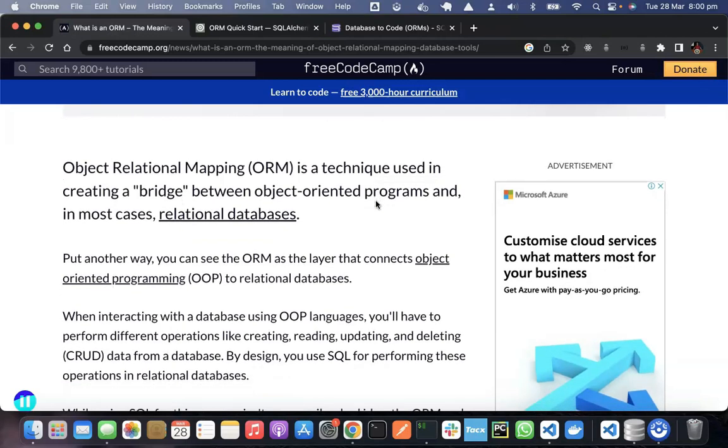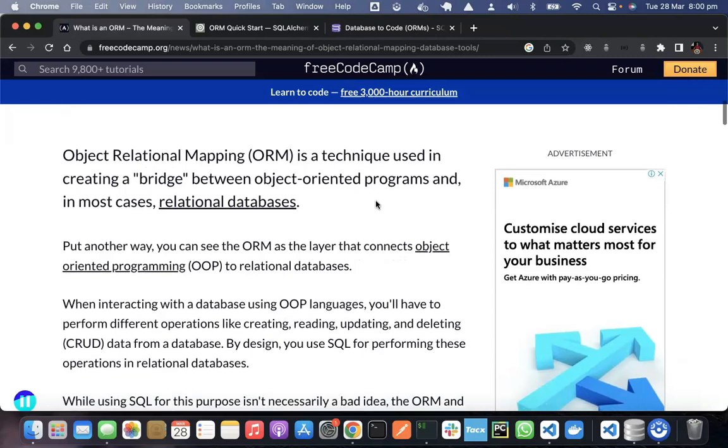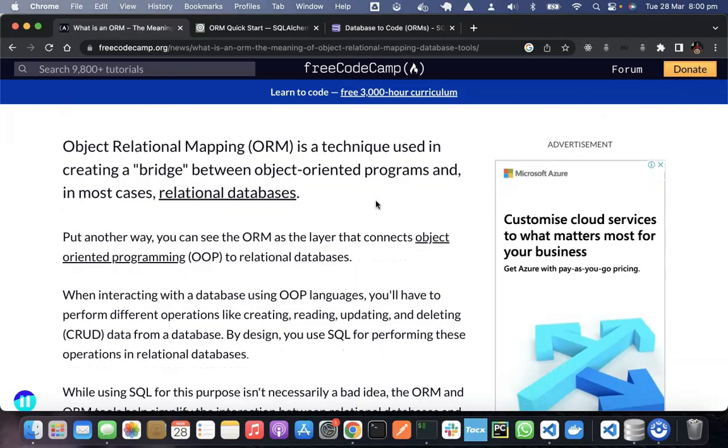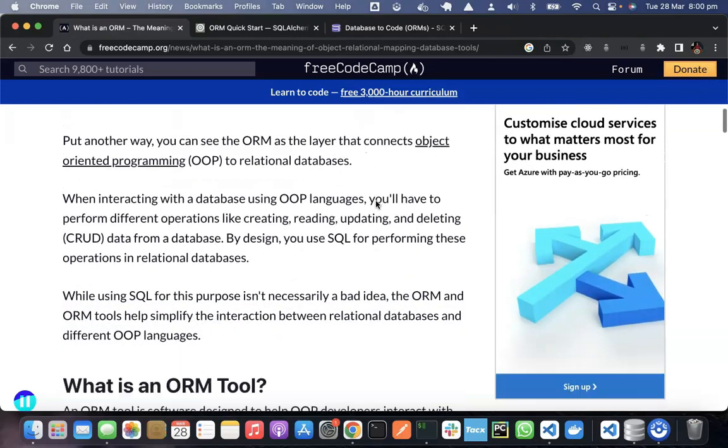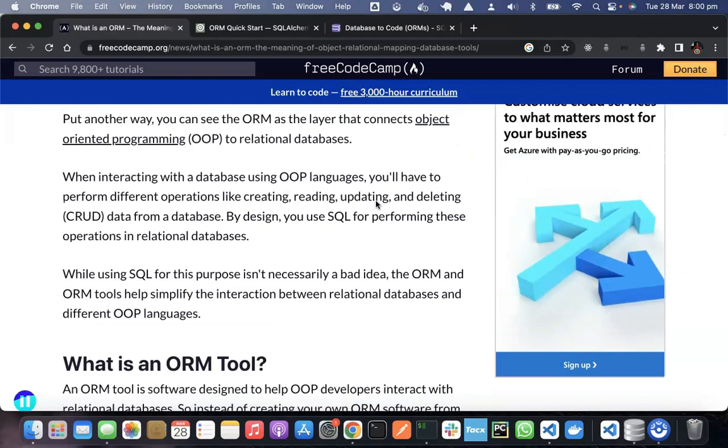So object relational mapping is a technique used in creating a bridge between object-oriented programming and, in most cases, a relational database. When it's relational, it's called ORM. There is also, for document databases, what they call ODM, which is object document mapper.